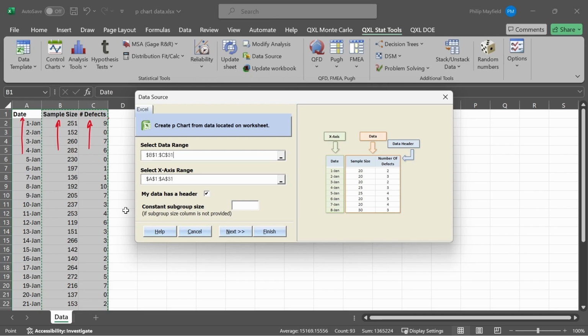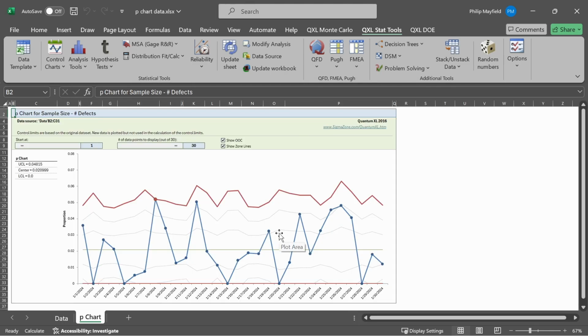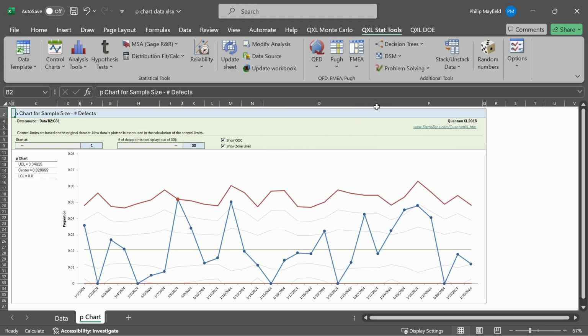If I wanted to change the options, I could click Next. Otherwise, I will click Finish to create the chart. When Quantum Excel creates the chart, it plots the proportion defective by taking the number of defects and dividing it by the sample size for each one of the dates in my spreadsheet.